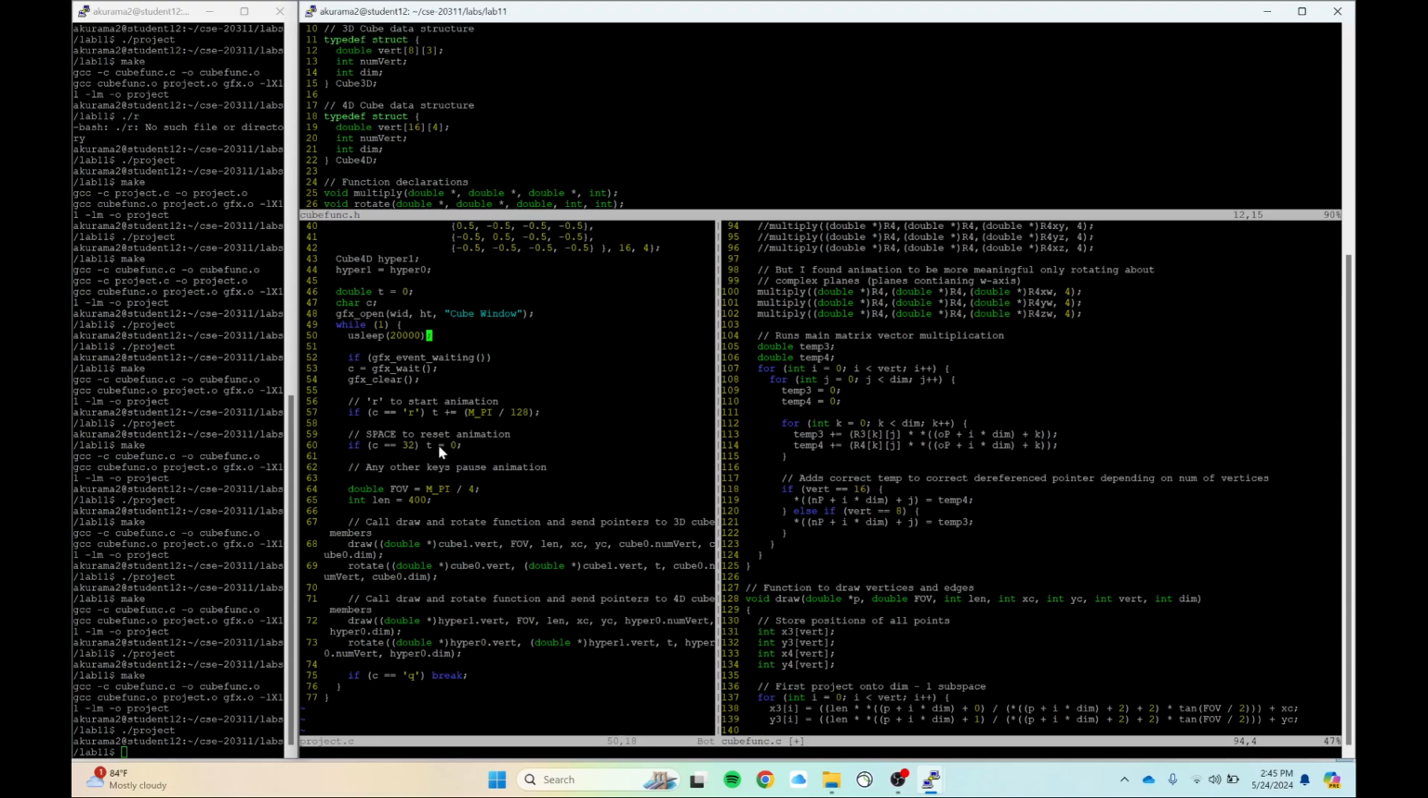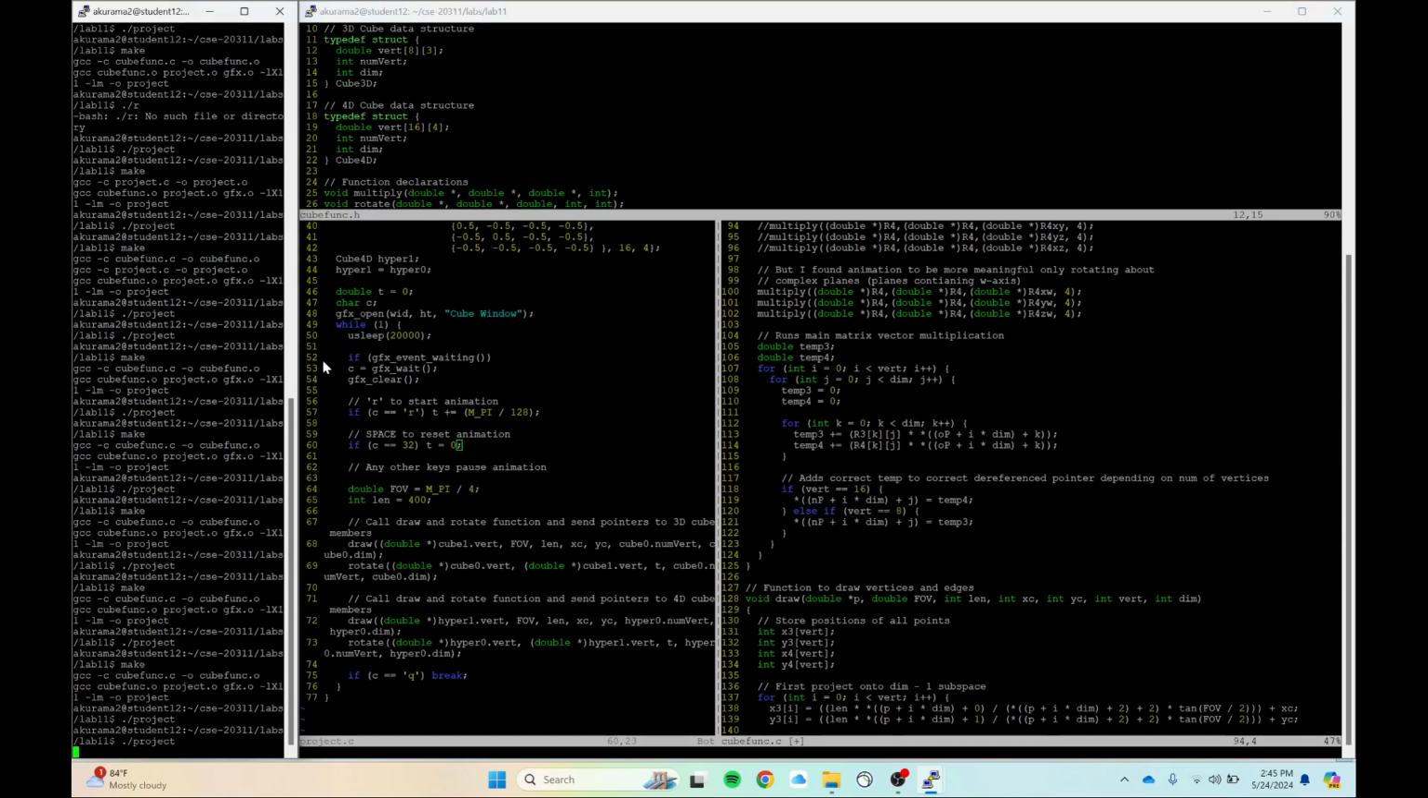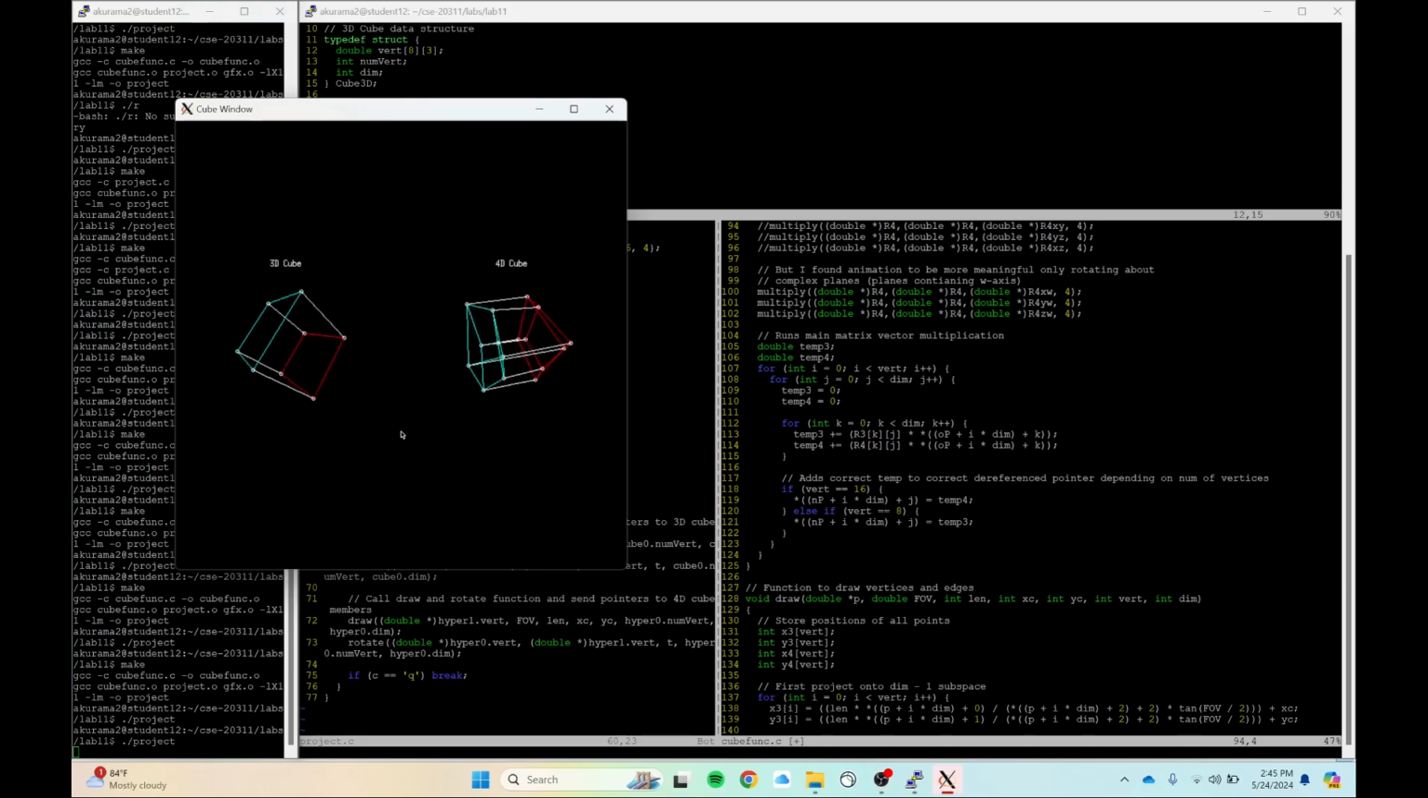And if I press space, it just resets theta to 0, which resets it to the cube looking like this. So I can do that, and then boom, it's back. And I can also click any button to pause it at any point in time in the rotation.